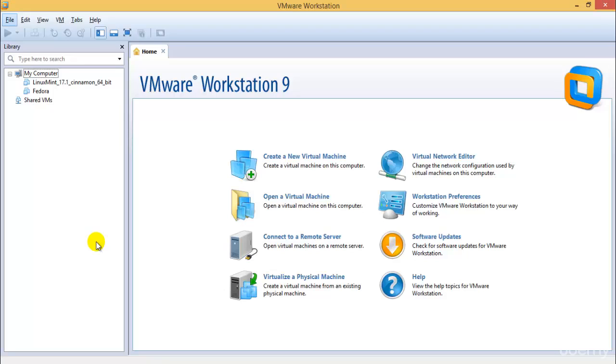Hey guys, welcome to the next tutorial for ethical hacking and penetration testing via Kali Linux. So in the previous tutorial I showed you from where we could download Kali Linux and the specific operating system that I would need and the VMware Workstation.